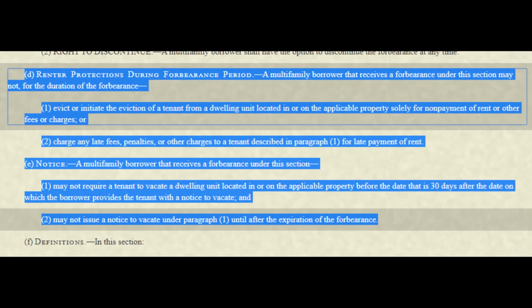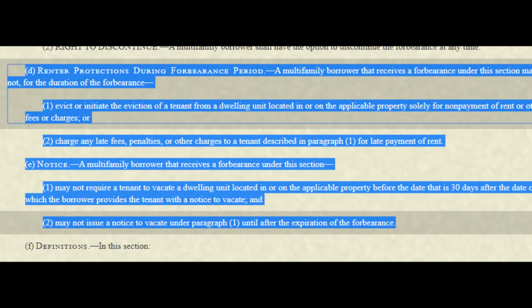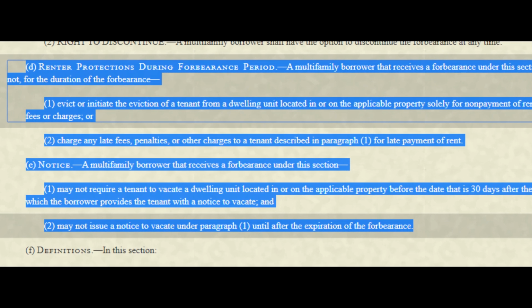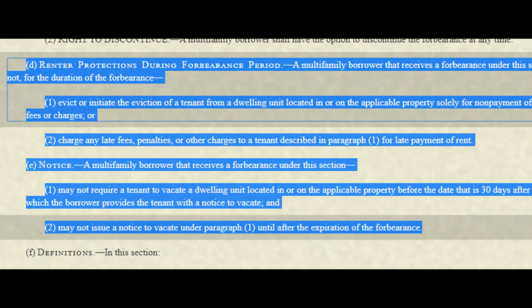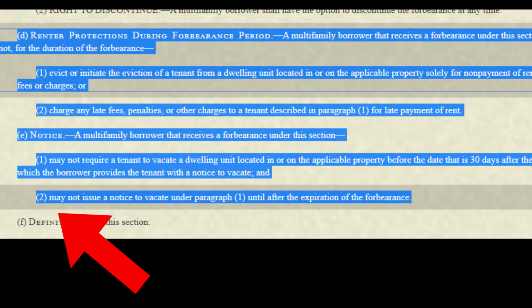If you request a forbearance on your multifamily property, you may not evict or initiate the eviction of a tenant from a dwelling unit located in or on the applicable property solely for non-payment of rent or other fees or charges, or charge any late fees, penalties, or other charges to the tenant described in paragraph 1, which is the tenant that didn't pay rent. Additionally, you may not even issue a pay or quit notice to the tenant if they don't pay the rent. So if you choose to get the forbearance, you may not evict, initiate eviction, or even serve a pay or quit notice to your tenants while you're under the forbearance period.